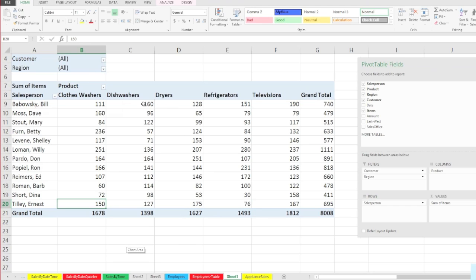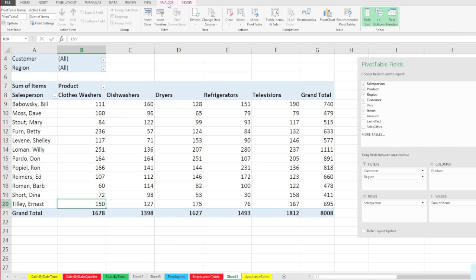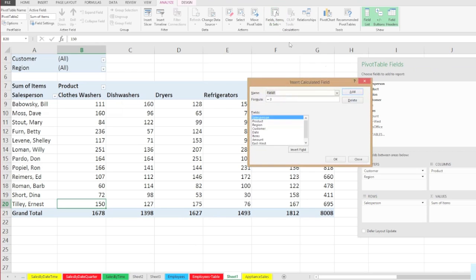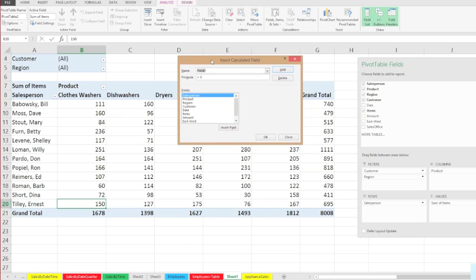So let's add a new field here. Now remember, we could eventually replace this or simply have them side by side. So on the Analyze tab in the ribbon, Fields, Items, and Sets, Calculated Field. By the way, we could have done it by way of a right click as well too. Insert Calculated Field. Now we could give it a name. I'm going to call it Goal.